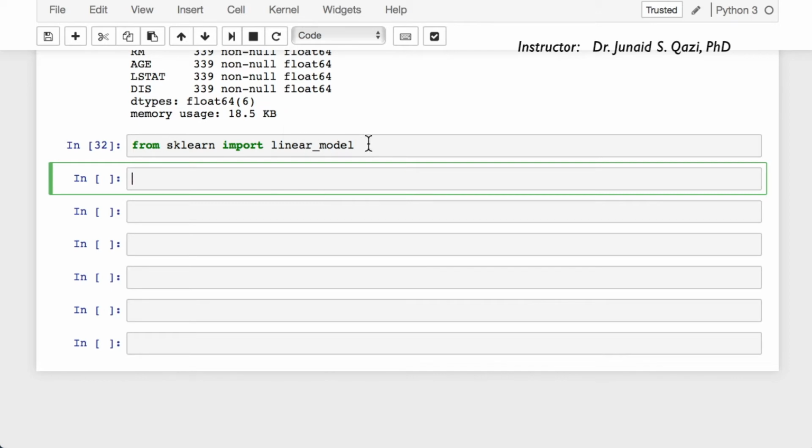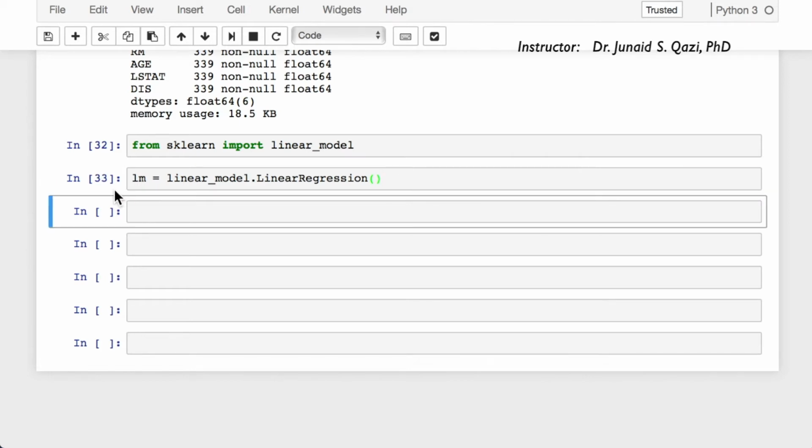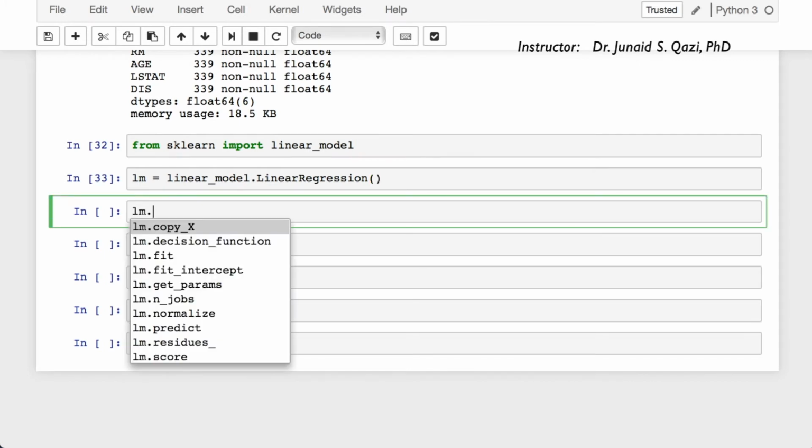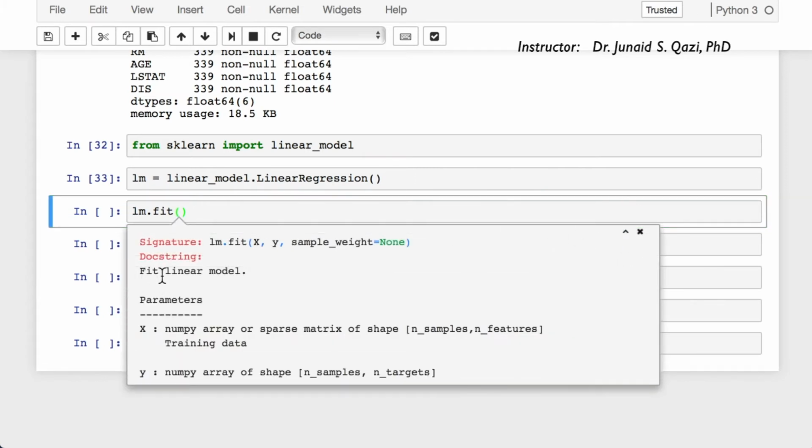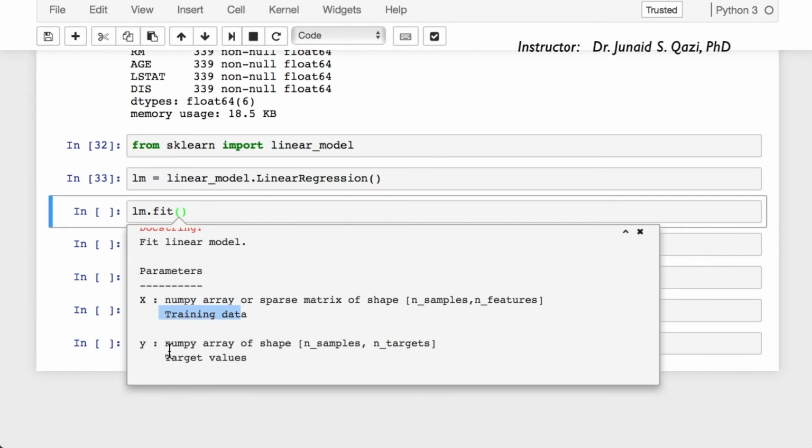So linear regression is a part of the linear model family, and now we have imported the linear model family. Let's create an instance of the linear regression model. So lm is going to be our instance, linear_model dot LinearRegression, with capital L and capital R. Let's run this cell. So lm is our instance for linear regression here. If we write lm dot and press tab, we have a range of options that we can use. We want to use fit at the moment to train the model. So let's get this fit and pass in our training dataset. If we press shift tab, we see fit linear model, where X is our train data and Y is our target values.